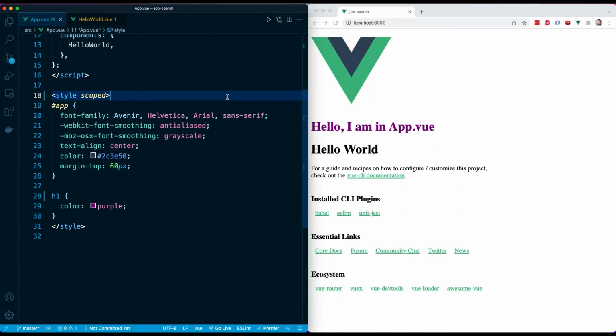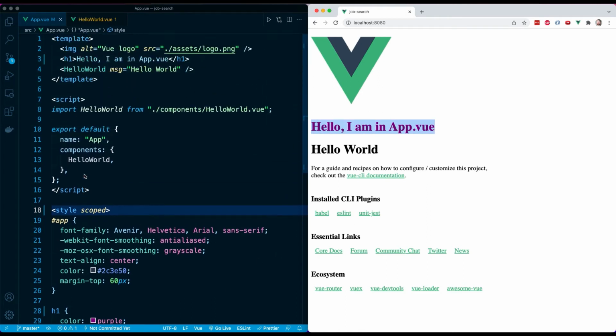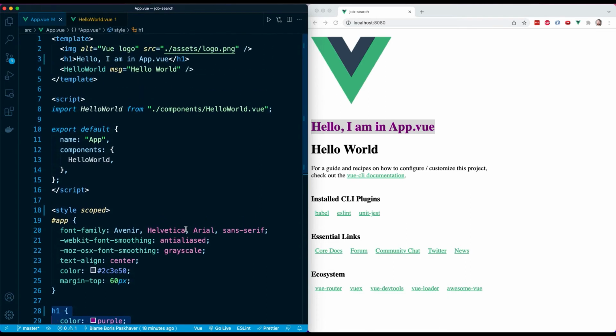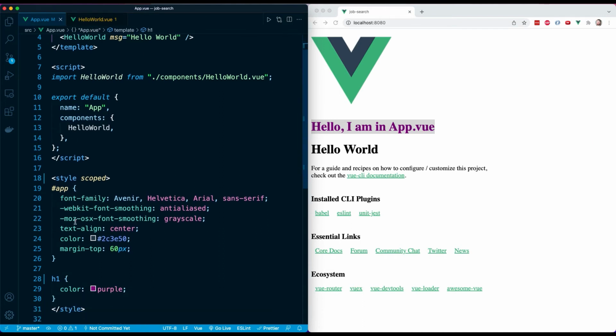Notice that we have accomplished what we originally wanted to do. Now only this H1 is going to have the purple style because this is the H1 that is in the template section of the app component. So we have scoped this style of H1 to apply only to elements and tags within the app component. So because we have limited the boundaries, Vue only applies the style to this H1 right here. It can no longer apply the style to the H1 in Hello World because these styles are now scoped. They are prohibited from escaping this component and polluting styles elsewhere.